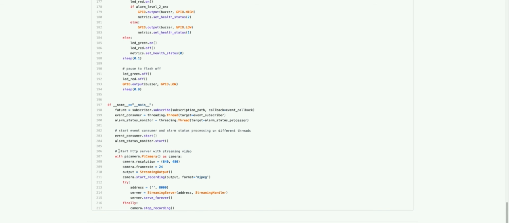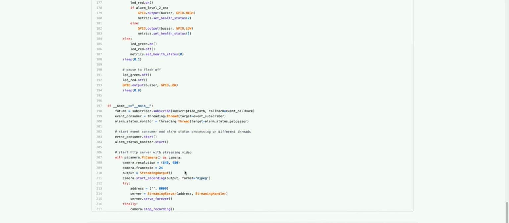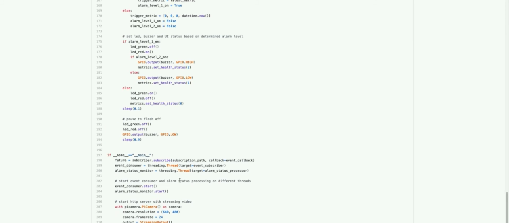And then finally, we have the last section of code here, which starts the HTTPS server. This reads from the index.html file, and then commences the video streaming as well. So that's just a walkthrough of the code.